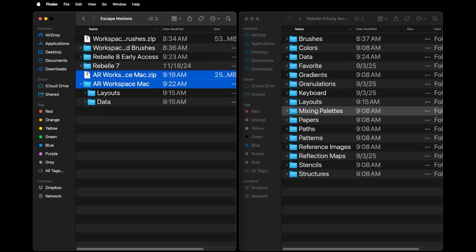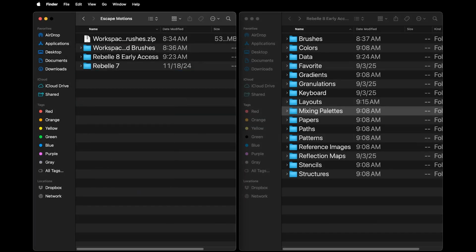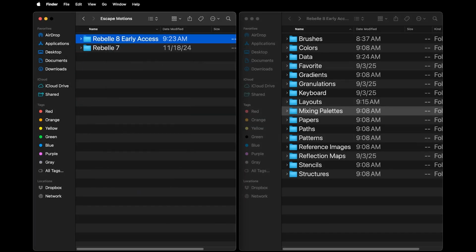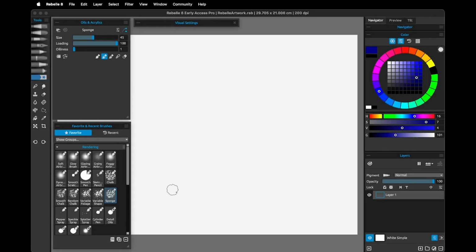You can move or delete the zip file and extracted workspace folders now that we are done with them. For more information about using the Rebelle library folder and working with my custom workspace, see lessons 11 and 12 of my Rebelle training course.